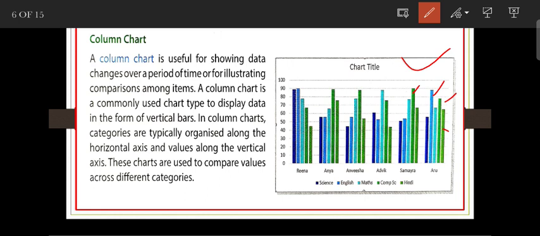A column chart is a commonly used chart type to display data in vertical bars. These are the vertical bars. In column charts, categories are typically organized along the horizontal axis and values along the vertical axis.